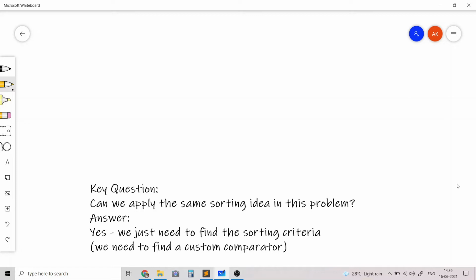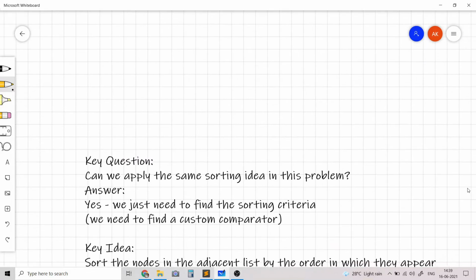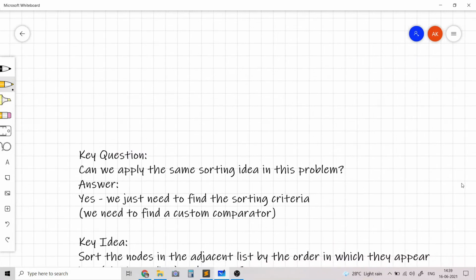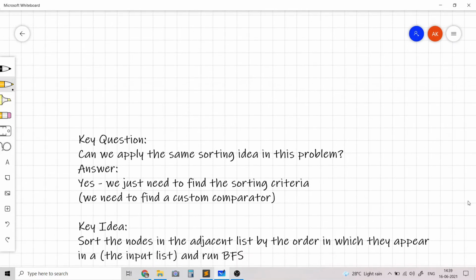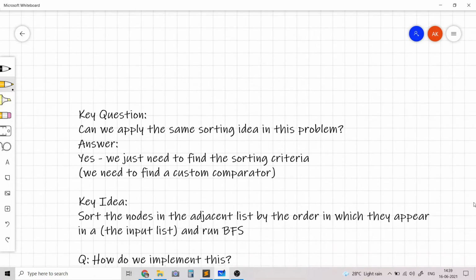However, in this problem, we don't need to find the lexicographically smallest valid BFS. We actually need to find the BFS which is the same as the given array A. That's a hint. We need to find a BFS that's the same as the array A, and that basically means that we need to sort the adjacent nodes by the order in which they appear in A, and then we'll just run a BFS and check if the BFS we got is the same as A. Now, how do we implement this?